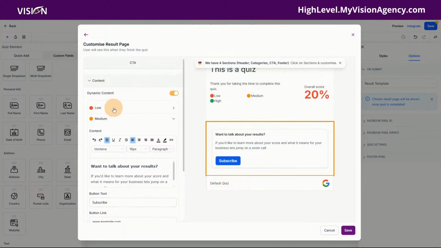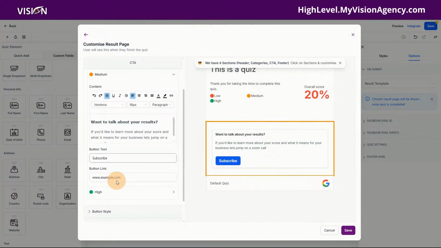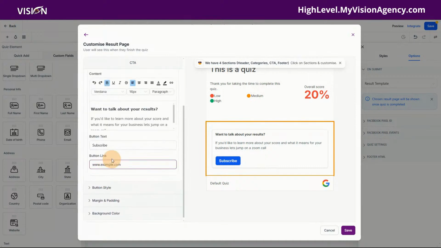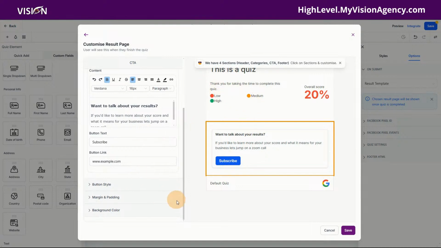Okay. Now you can choose your answers, right? So low, medium, and high. You can choose the different calls to action based on the different answers here. Okay. So super, super cool that we can now create quizzes inside of High Level.